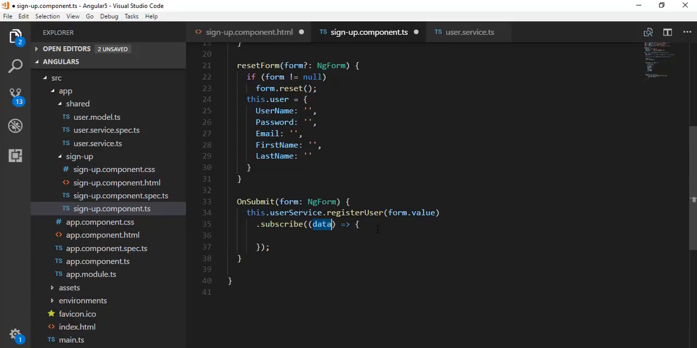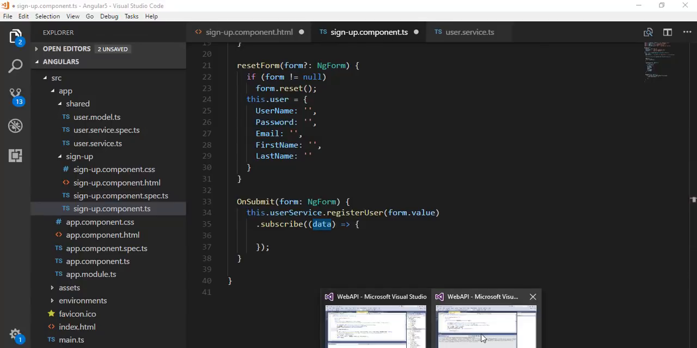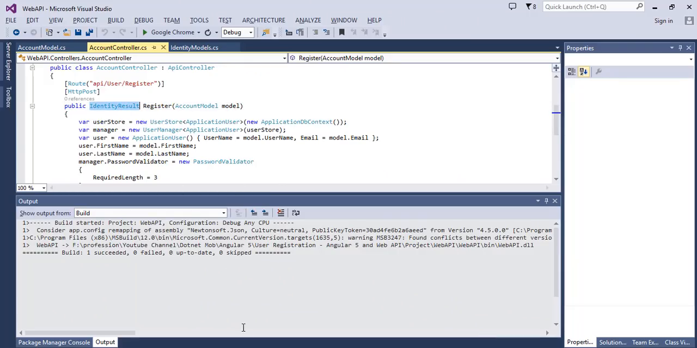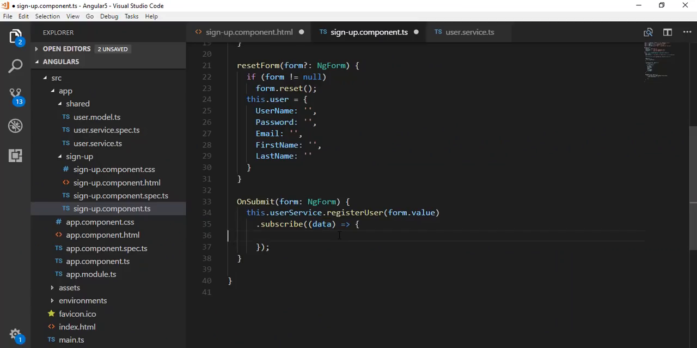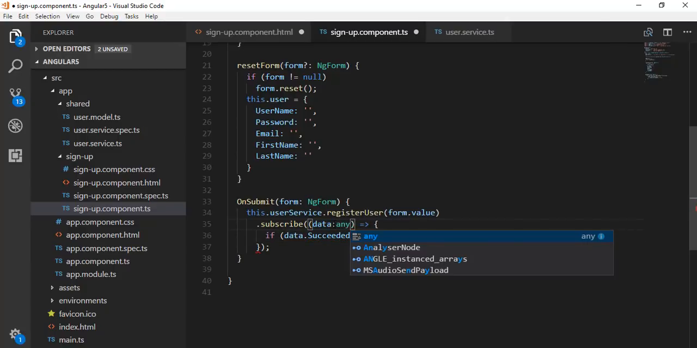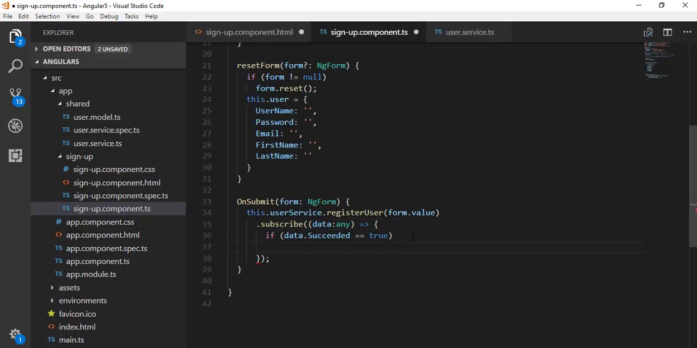So here it is. This data parameter is a JSON object corresponding to this identity result. Whenever this operation succeeded, we can identify it like this: if data.succeeded is true, we can say that registration is successful. In that case, we can call the reset form function by passing this form object. Now let me save all of these modifications.